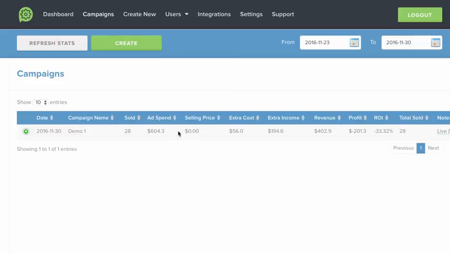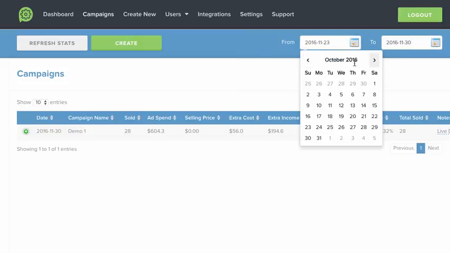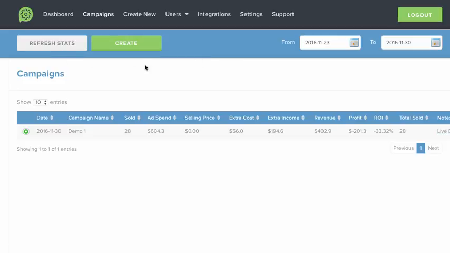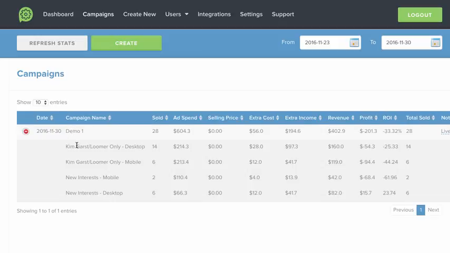And there we go. It's going to pull up the stats for the last week by default, but you can go ahead and edit the date filter right here. You can go back as far as you want, refresh stats, and you can create a new campaign right from over here. Now, as I mentioned earlier, you can go ahead and select all ad sets, and it's going to track each ad set automatically with all the different variables. So that's the number of units sold, the ad spend per ad set, and for the total campaign, the selling price, the extra costs per unit sold, extra income per unit sold, revenue, profit, and ultimately ROI.